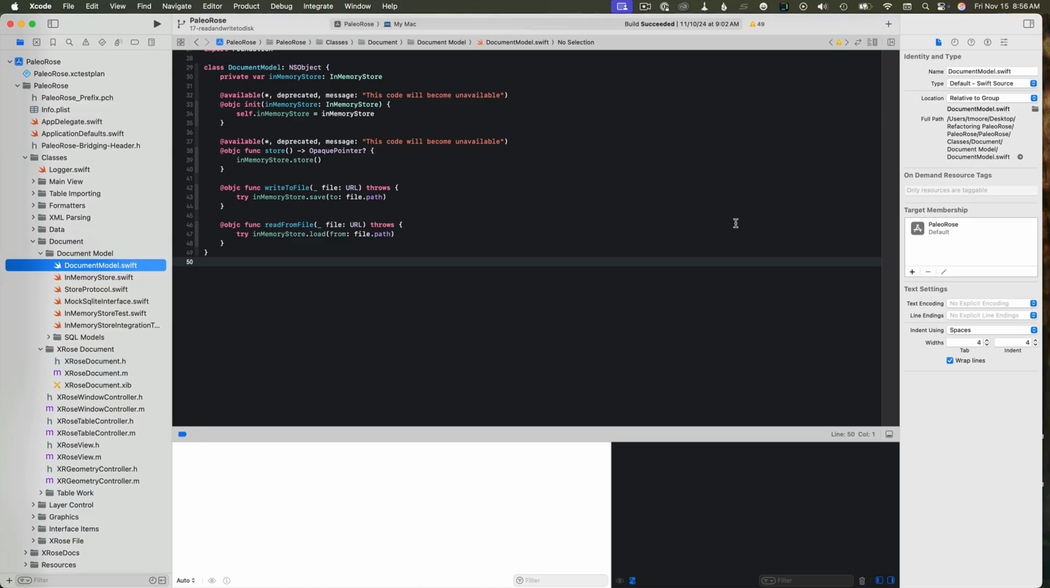So here we are in the document model. We have a write to file and read from file. Those two methods just call into the in-memory store and tell it to save and load. We saw those functions before. We just pass in the path and it knows what to do. But somebody has to call the document model, so that means we need to go to the document itself.